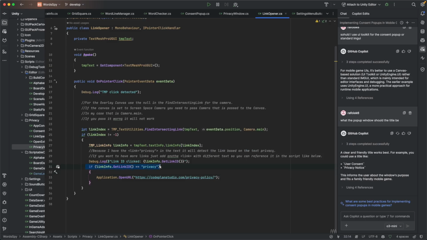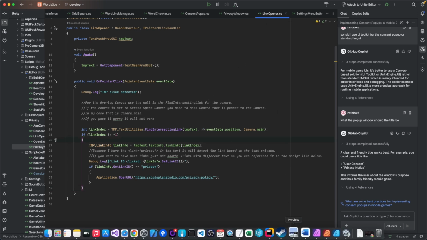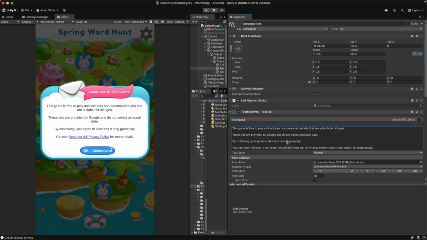I'm just checking if my link is privacy, and then I'm using Application.OpenURL, and I'm just putting in my website address with the privacy policy. So by attaching this LinkOpener to the component where the TextMesh Pro UI is, I'm actually able to have my link directly displayed in my privacy policy, or whatever you want to call it.